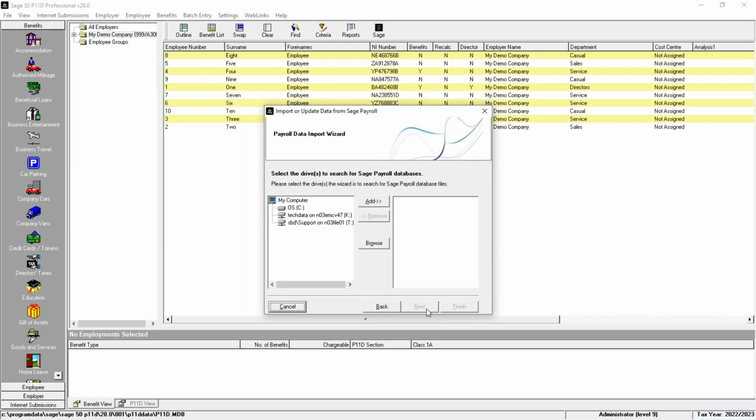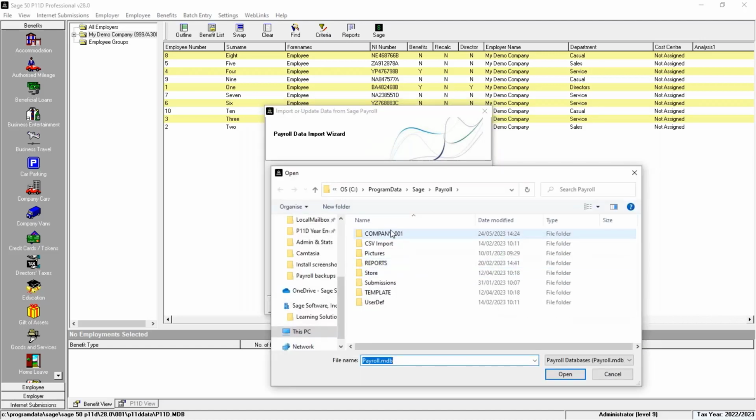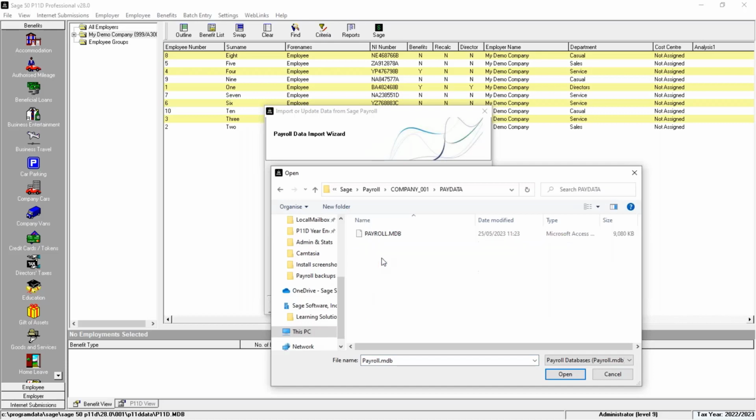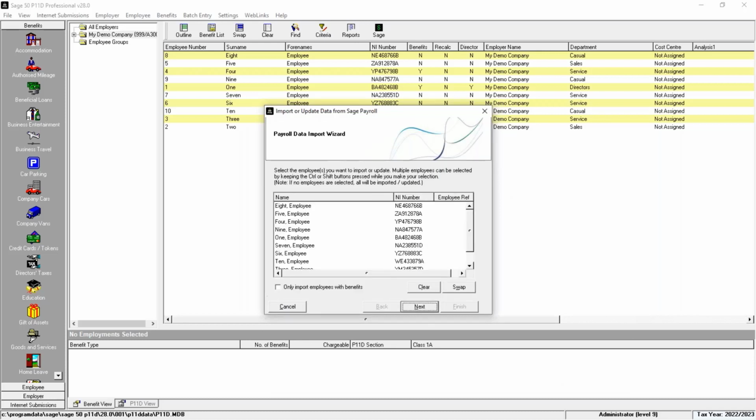You can either search various drives for Sage Payroll databases, but because I've noted the path, I'm going to click onto Browse, and then browse to my payroll.mdb file, which is actually in the default data location in this particular example. That's then going to display the employer name, the PAYE reference, which I've just selected, and then it will show me the employee records that I could import into P11D.